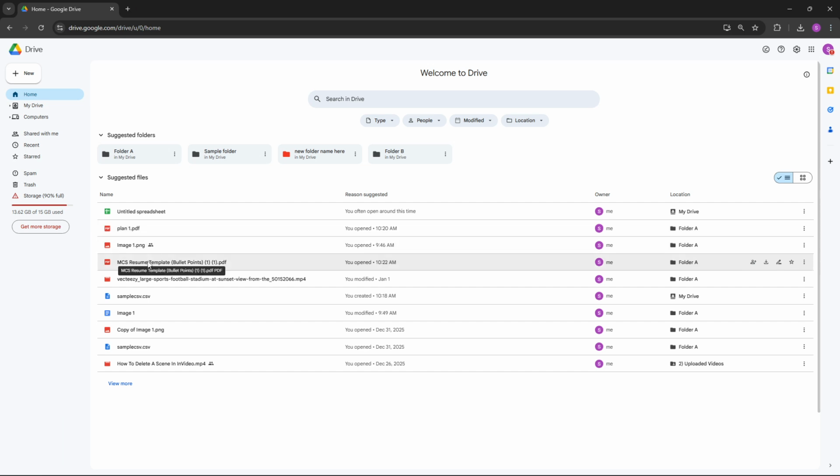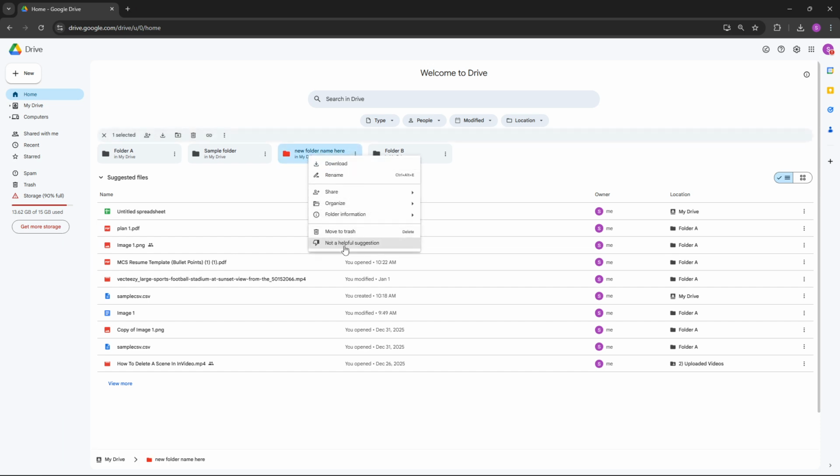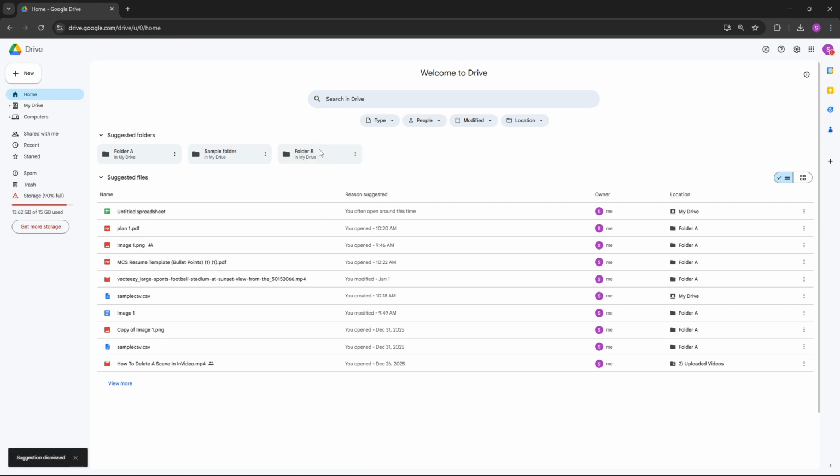Because the global toggle is no longer available in settings, think of this as a targeted way to curate what appears. It's especially useful for items you access rarely, documents that are outdated, or files you simply don't want front and center. If you don't see the Not a Helpful Suggestion option, double-check that you're right-clicking within the suggested section specifically, not in your regular file list.